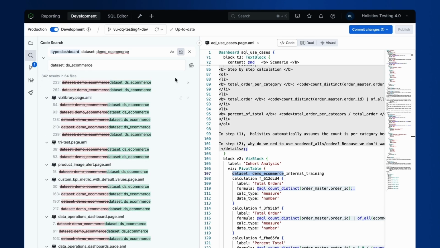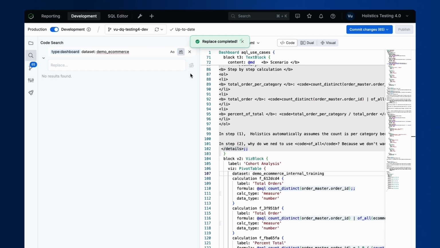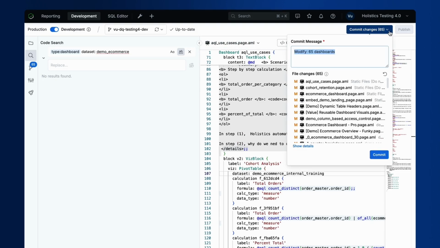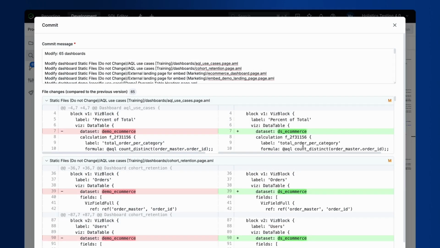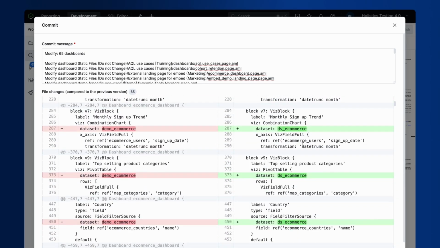Now that everything looks ready, I'll go ahead and click Replace All. Let's check out the results. As you can see here, my demo dataset has been replaced by the production dataset everywhere.